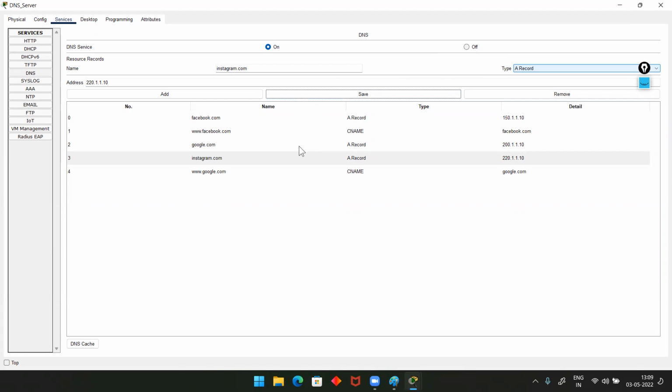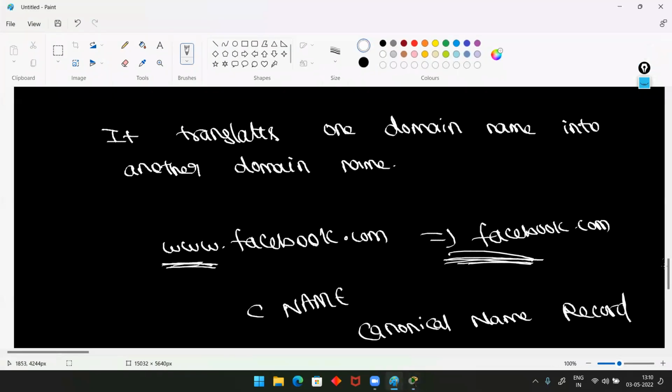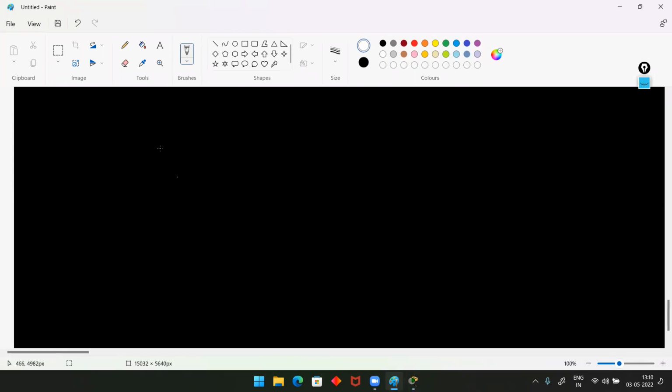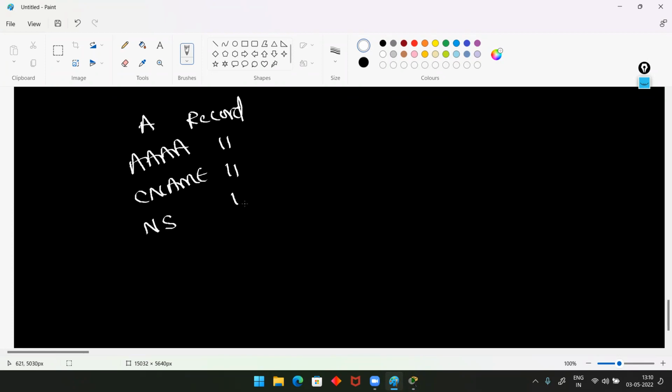Suppose around 10 records are there in the DNS. One is the A record, the quad A record, then the CNAME record, and one more record here, that is called the name server. NS record, that is called the name server record. NS means name server.